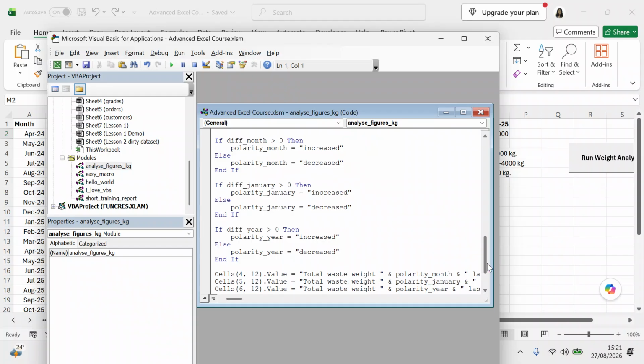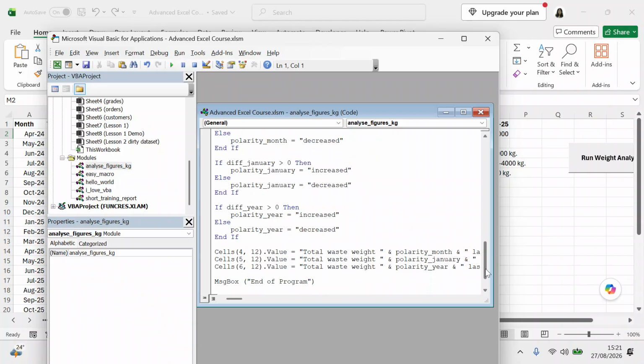If diff January is greater than 0, then polarity January equals increased. Else polarity January equals decreased. End if. If diff year is greater than 0, then polarity year equals increased, else polarity year equals decreased.